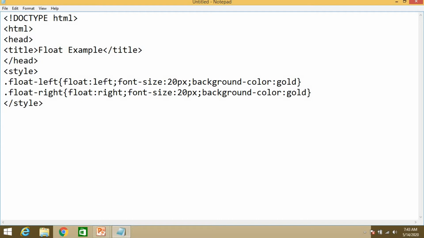After that, you have to use h2, that is heading 2, and I have to call this class. I am calling this float left class over here, that CSS. Write something, Bal Bharti. Now just close the h2 tag over here. After that, open the paragraph tag.